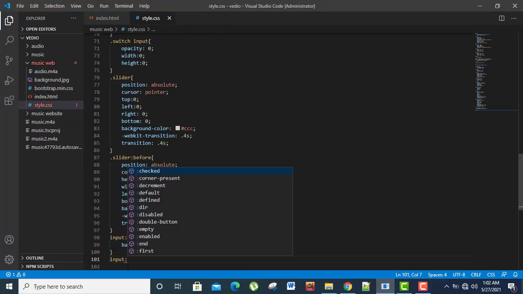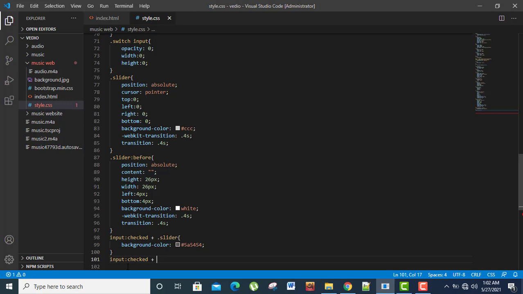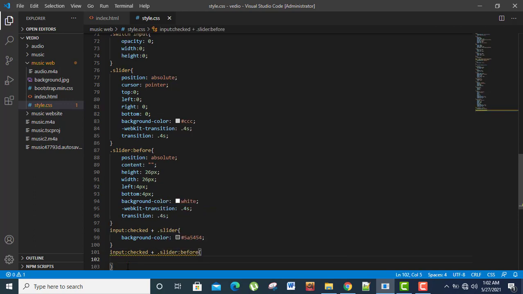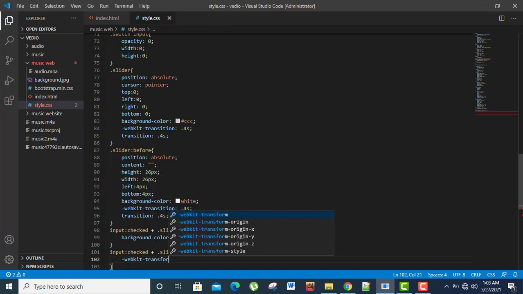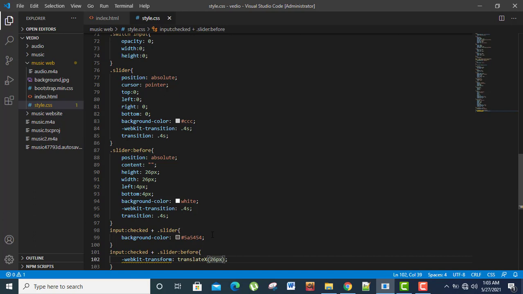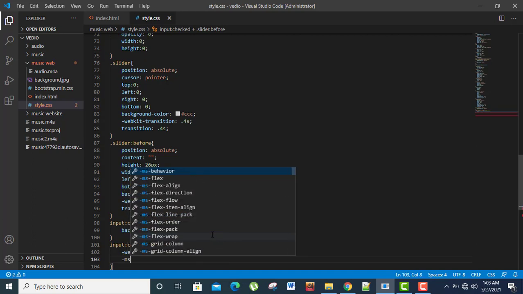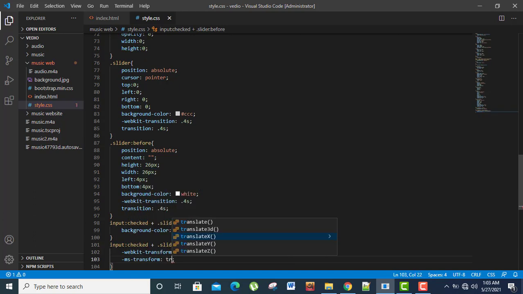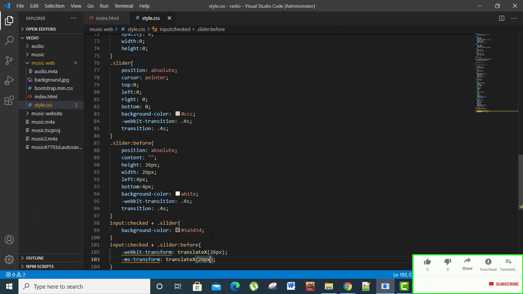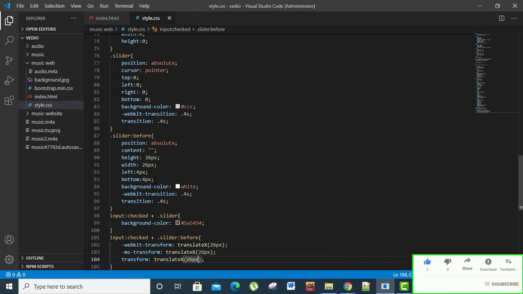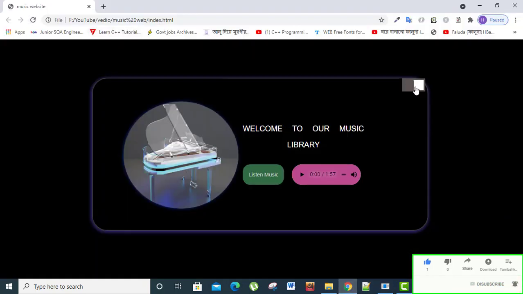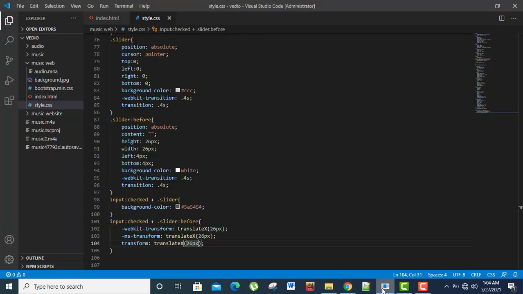Then I will add transform for input checked plus slider before. WebKit transform translateX 26 pixels. MS transform translateX 26 pixels. Transform translateX 26 pixels. Now the toggle button looks like this.